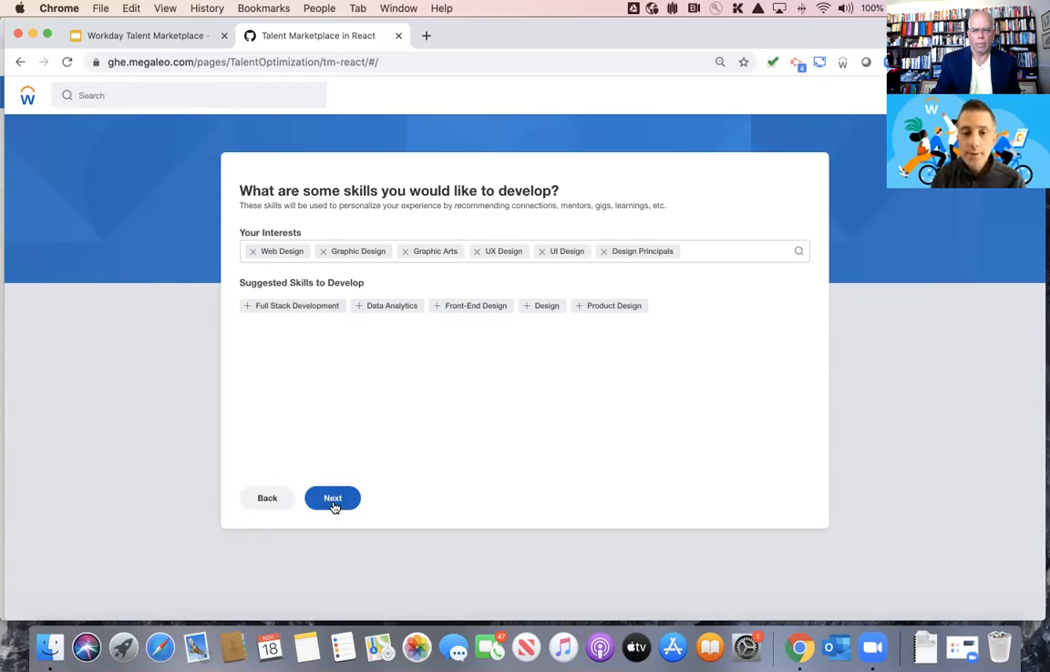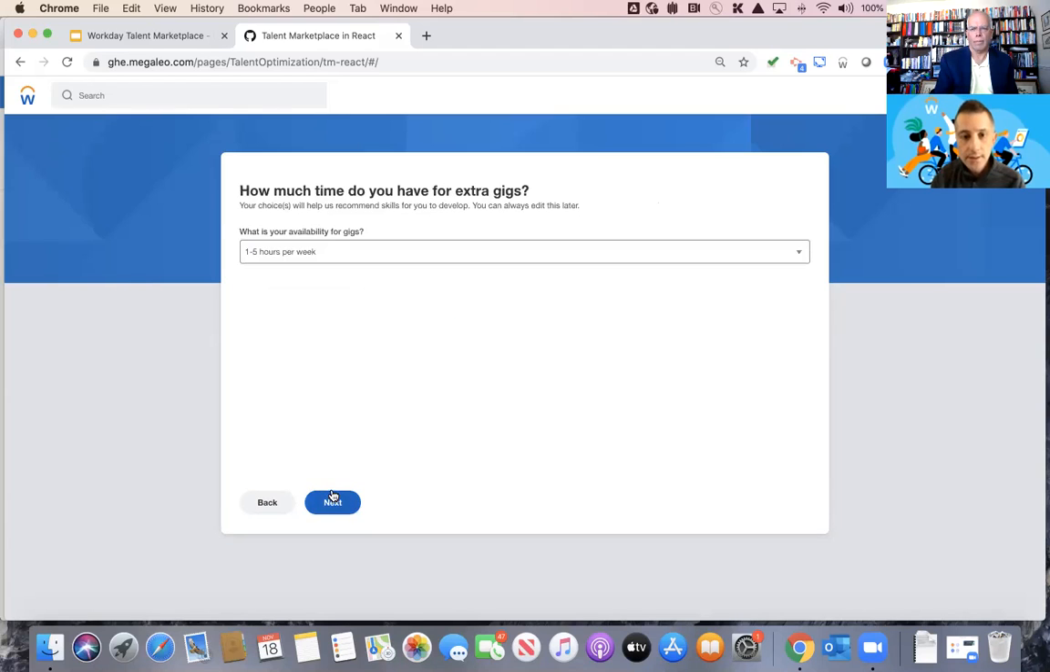We also want to understand what his interests are in this particular case. It's great that he has certain skills, but what if he's interested in developing other skills? We know some interests that he has. In this particular case, he's maybe highly interested in data analytics as well. I can add that. And then I click next.